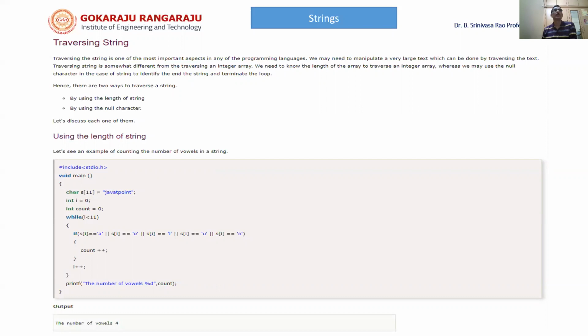Hence, there are two ways of traversing a string: by using the length of the string, and by using the null character. Let us discuss each of them. Using the length of the string, let us see an example of counting the number of vowels in a string.